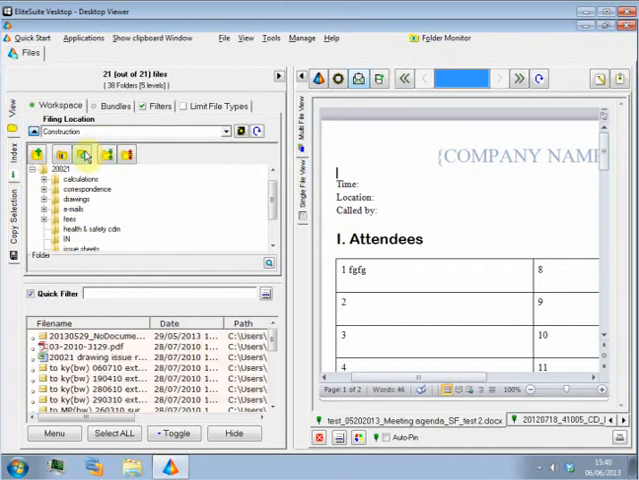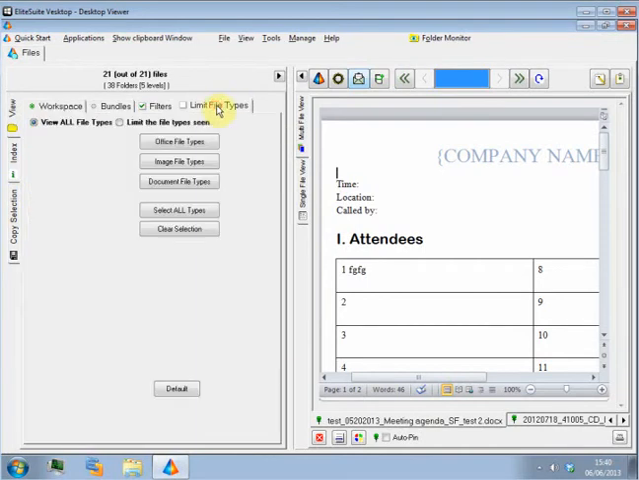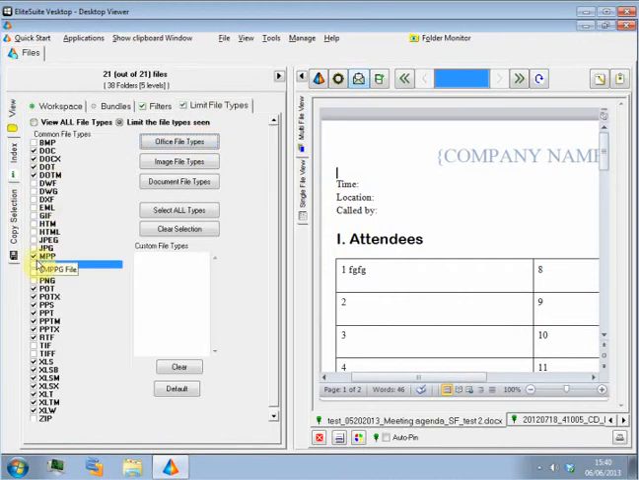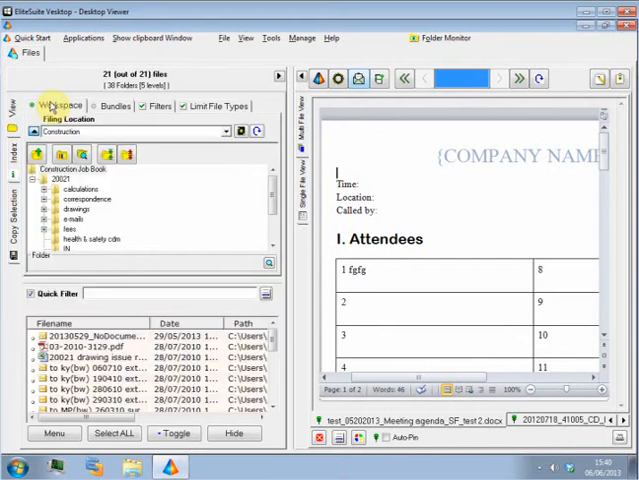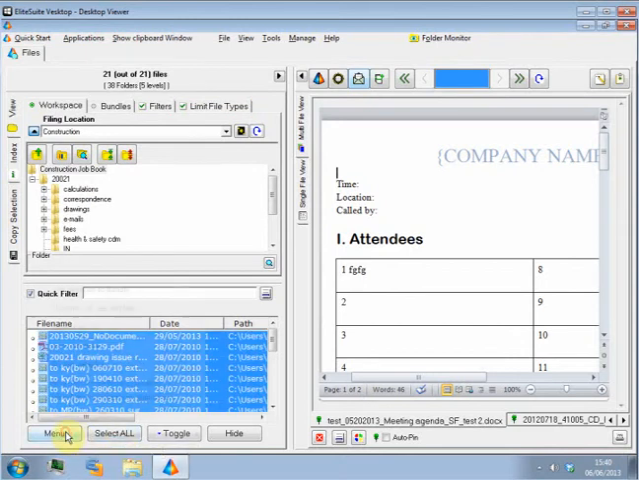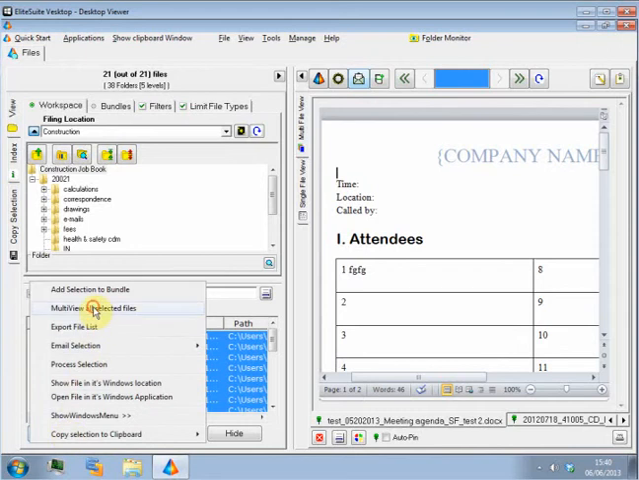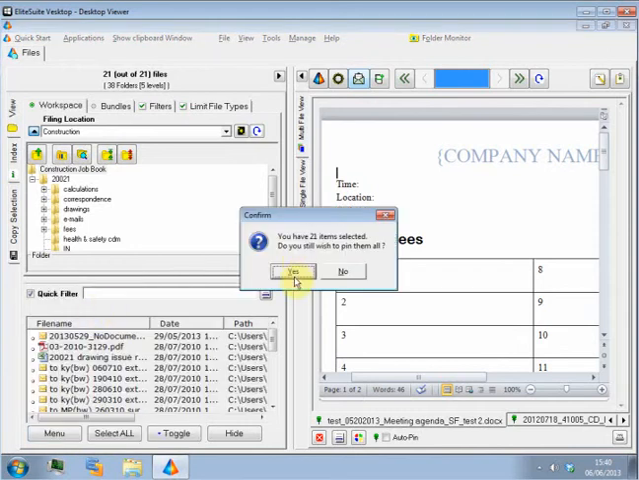Here, a new filing location has been chosen, and all files contained in all subfolders are shown. A filtered list of just Office documents, PDFs, Outlook emails is shown, and this can be used by checking the Limit File Type tab. It is now just a simple matter of selecting all the files and, by using the menu, multi-view all selected documents.